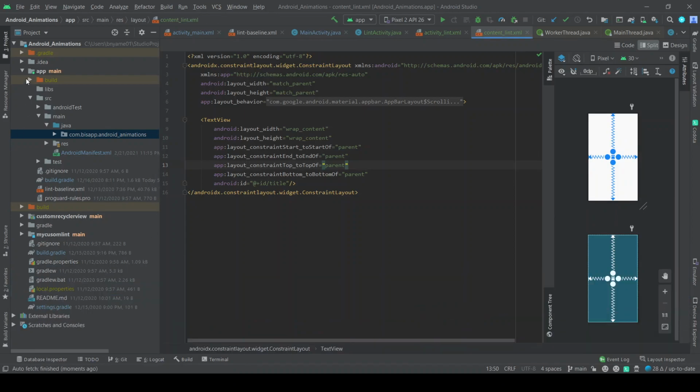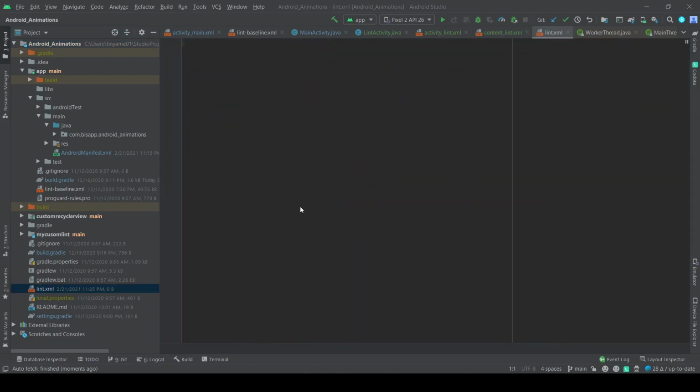So we can try to create the file in here. Now you select the Android animation folder, you right click, then you go to New, then you locate File, then you create your file here. Now let's try to create this file called lint. I will name it lint.xml. Now the file has been created for you.